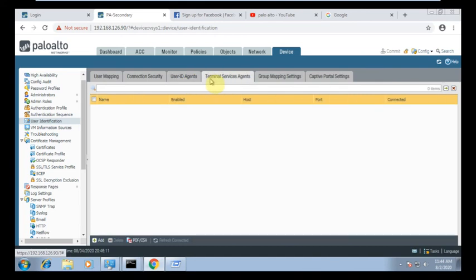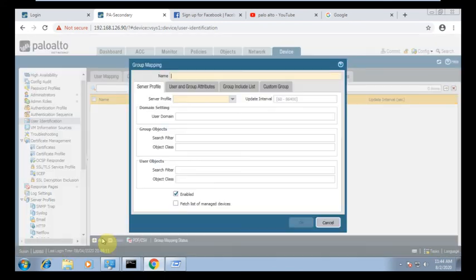Terminal service, group mapping. So here we can create a group mapping. Server profile SMIT ldap, user domain SMIT, and object class SMIT, group mapping.